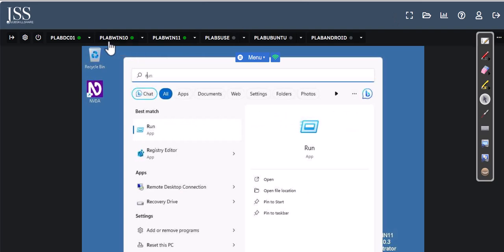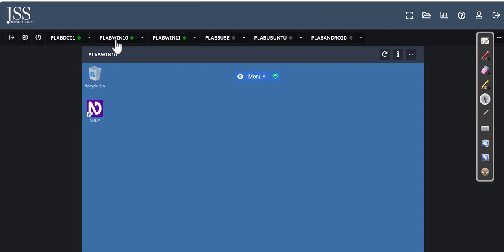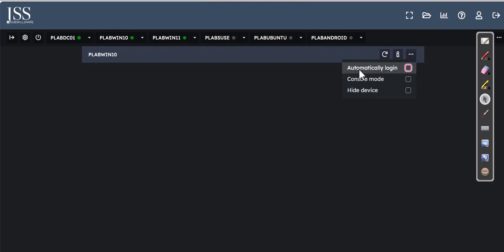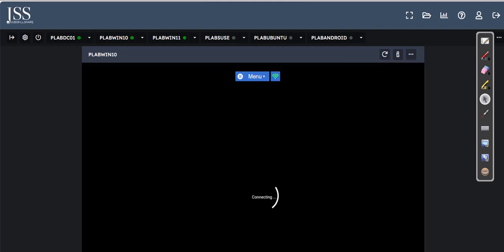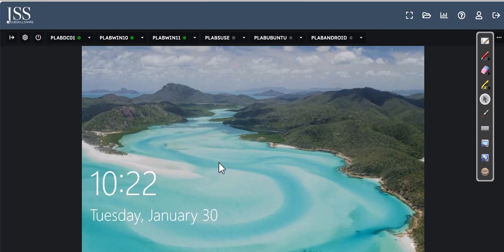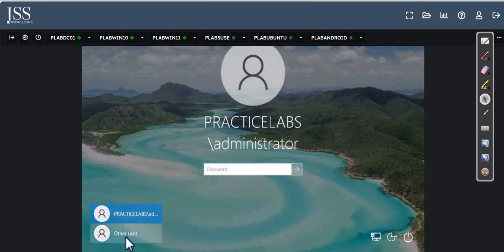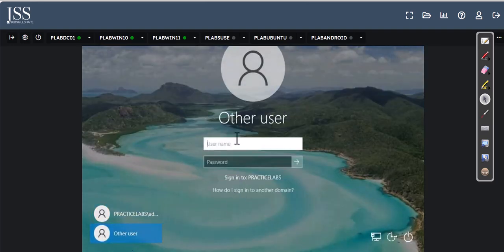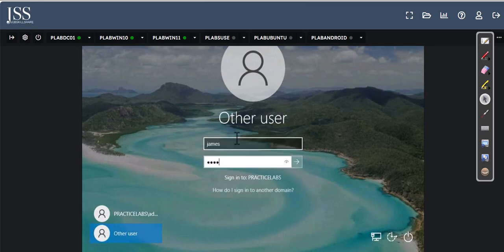So let's go ahead and log in here, PLAB Win 10. When you click on PLAB Win 10, it's going to automatically log you in. So we need to change that. So you're going to click on these three dots and uncheck the automatic login, and then click on console mode. This is like James went to a training room machine right now and sat in front of that machine, and he's going to use other user and log in with James right now. There you go. We're going to use James, and then the password that we have created.